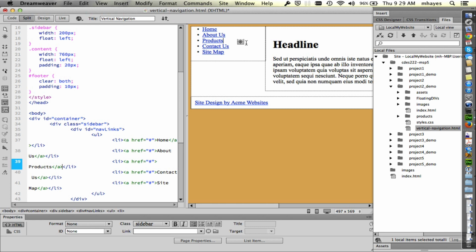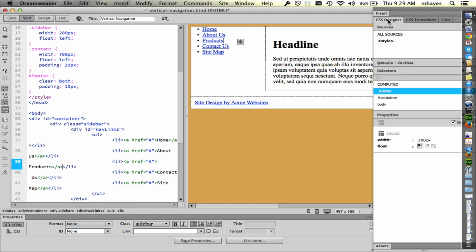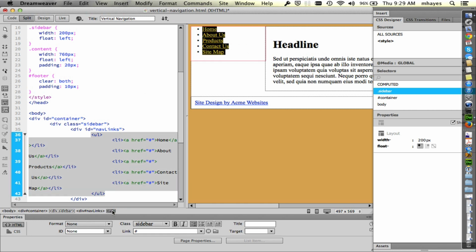Okay, so let's get started on our CSS. I'm going to come over, I can see my files panel, but I'm going to switch over to CSS Designer so that I can start working on my rules. So there are two primary rules that we need to create here. The first one has to do with the list itself. So I'm going to click somewhere here within the list, and I'm going to come down and select the UL. So I have the entire list selected.